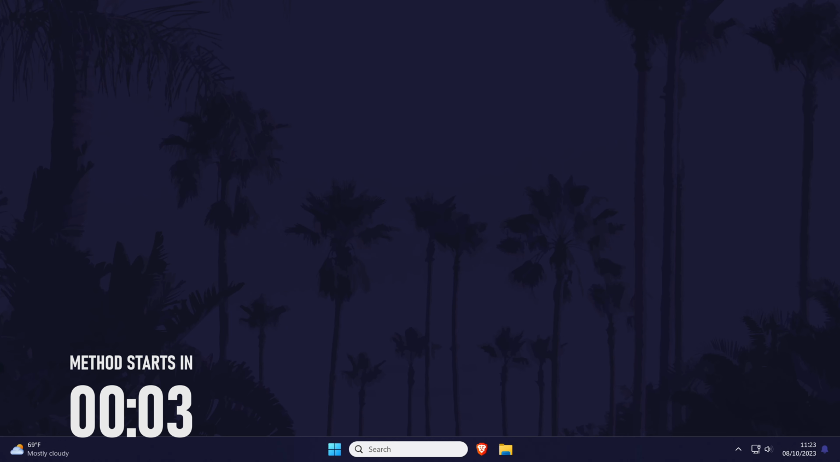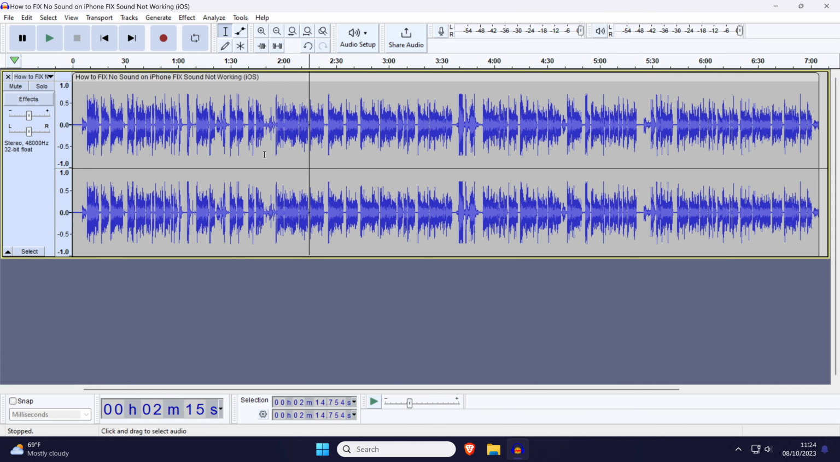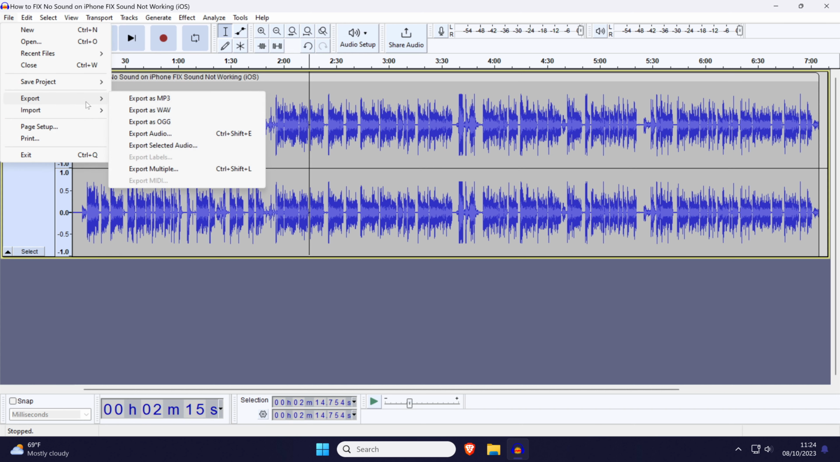Let's get into the method. To export your audio as an MP3 file, first make sure you have all your audio edited and ready in the timeline. Once you are ready, all you need to do is click on File in the top left and then hover over Export and then choose Export as MP3.